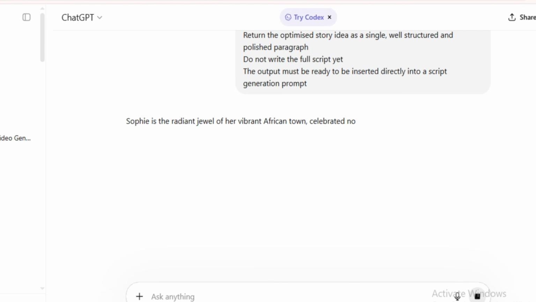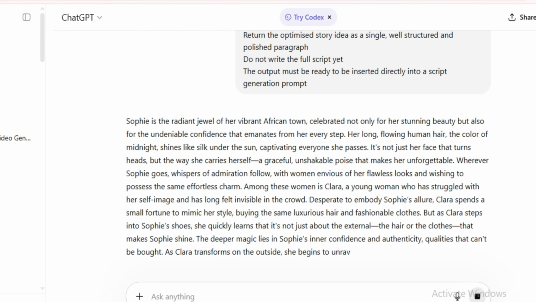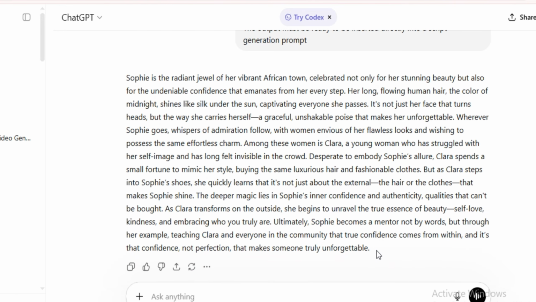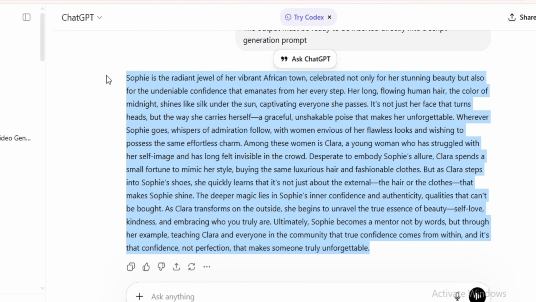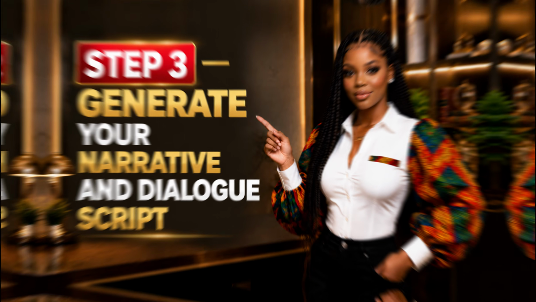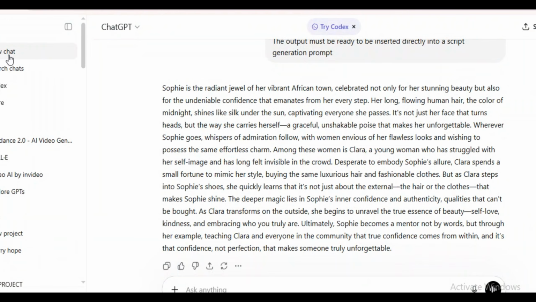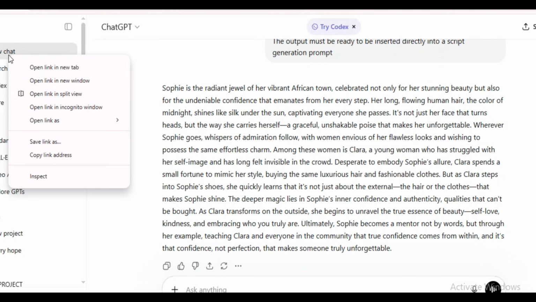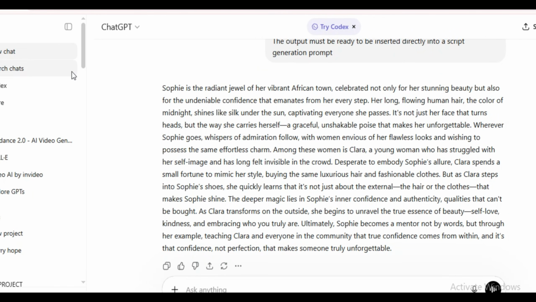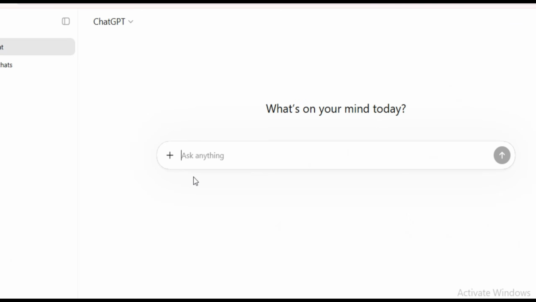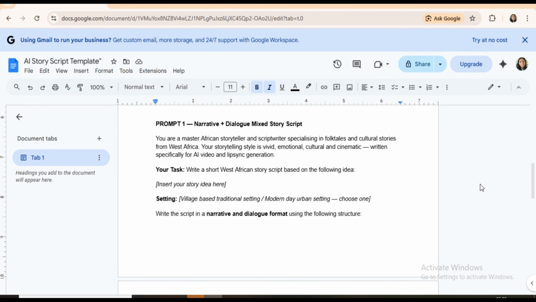Once it comes back, copy the result and keep it somewhere handy. Everything from this point builds on that foundation. Now, open a brand new chat. Do not carry on in the same conversation you used to clean up the story idea. Start completely fresh. That way, the AI is fully focused on generating the script without any distraction from the previous chat. Go to your script generation prompt.